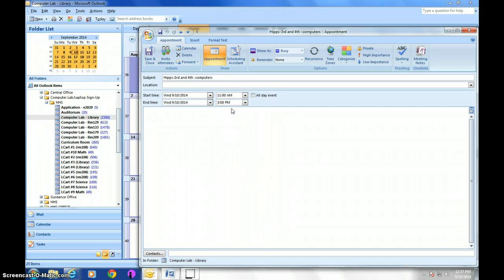Okay. And notice how this is an option right here, all day event, but notice that both of the reservations were not all day. If you know that you will need some laptop cart or a computer lab all day, then you would easily be able to just click this link, okay?